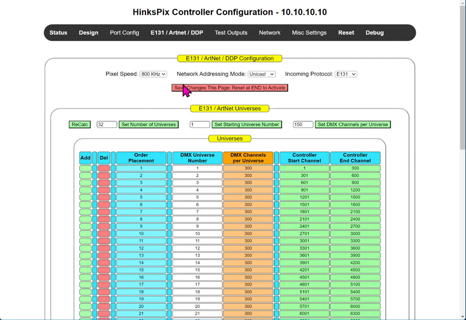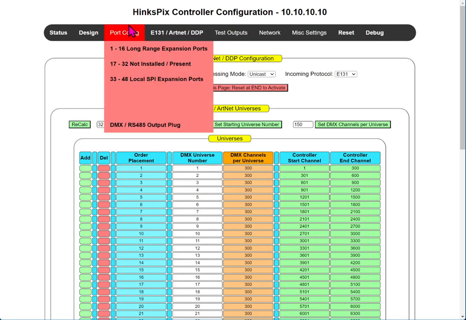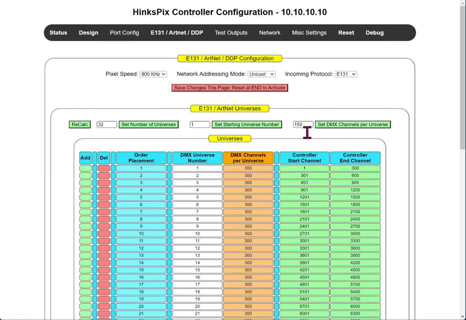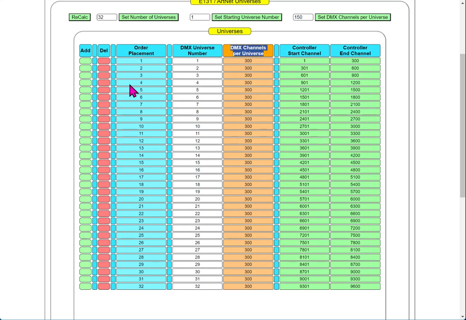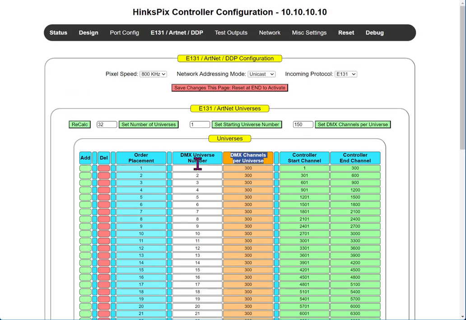The next is the E131 tab. That is linked over to the Support tab, and it uses an internal channel addressing system within the controller. That should not be confused with the DMX channels. Those are located here as the universe and the number of channels in that universe and their placement order. You can delete things manually or add things. Again, this is not supported.